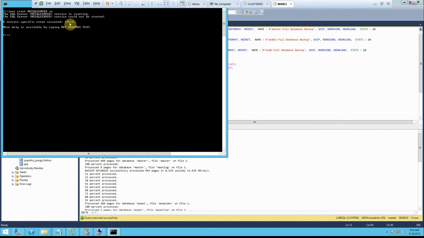It's saying the service is starting, and pop, it shoots an error message. The reason SQL Server did not start in single user mode is that the master database, which is needed to start the service, is corrupt. So it's one of those scenarios where you cannot restore the system database, and in that situation you will have to rebuild the system databases.